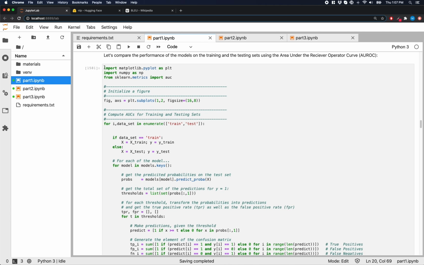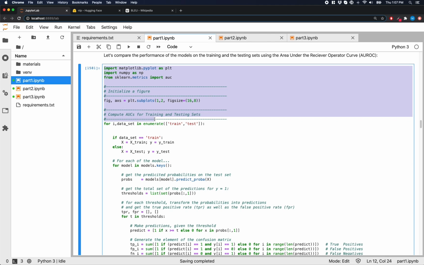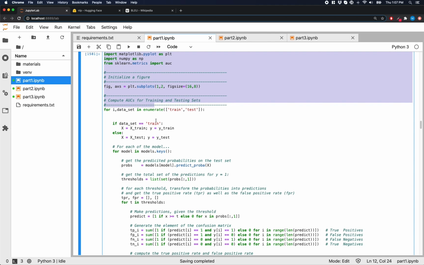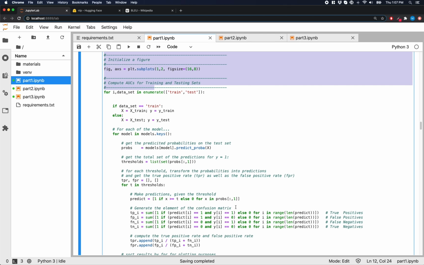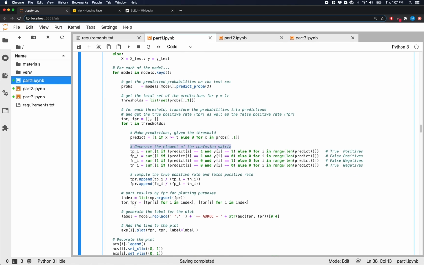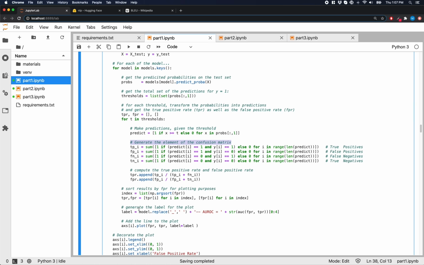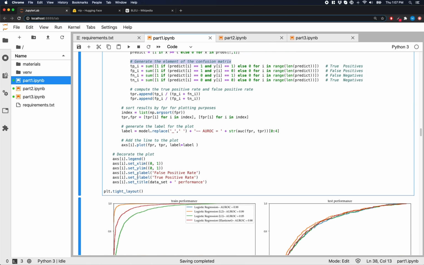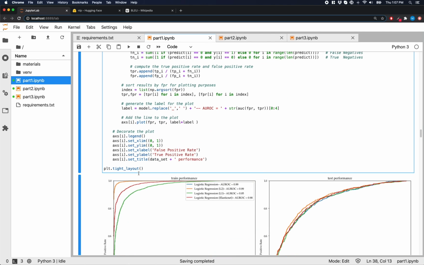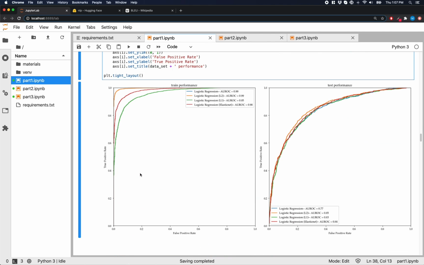So this code block here is just my way of showing you how, from scratch, in case you struggled with the previous assignment, you can go about generating each of the elements of the confusion matrix so that you can plot the AUROCs from scratch. Okay, that's all this code block does, but effectively all we're doing is computing the AUCs on the training and the test set in this big code block, in case you're interested in seeing it.